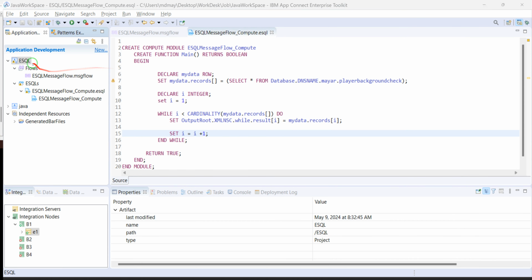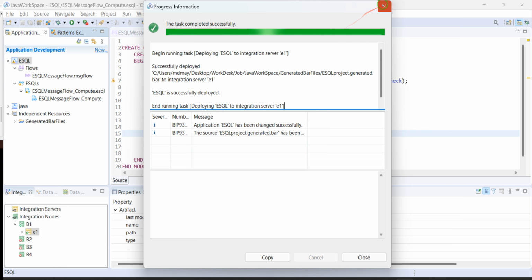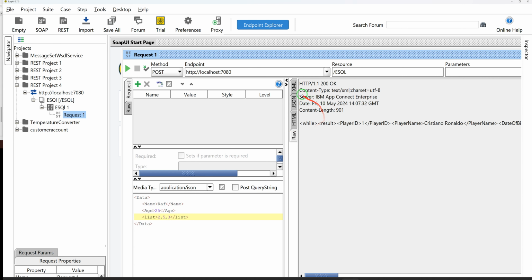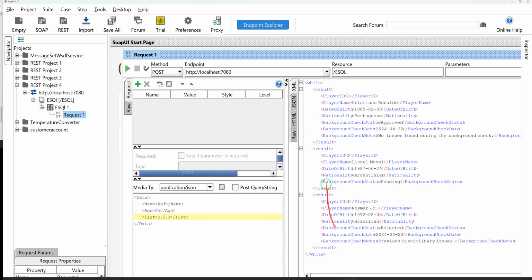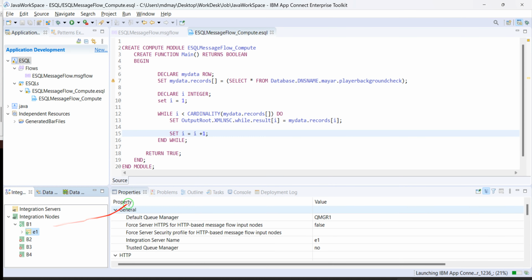So let's deploy and see. Okay, everything is good. Let's run it, just send any data. Okay, it has come. We just pull everything from the database: Cristiano Ronaldo and the rest. Let's debug and see how the cardinality and the while loop work.